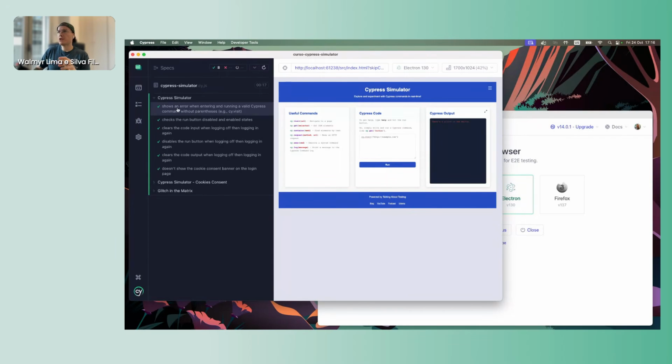So here we have: shows an error when entering and running a valid Cypress command without parentheses. This application here is an application that I built myself for this course. The idea of the application is that you would write a Cypress command in this text field here, and you would click run, and it would simulate this command that you would be executing.